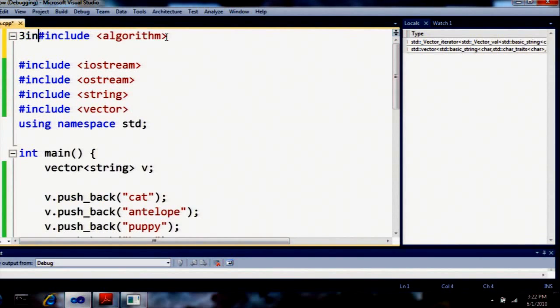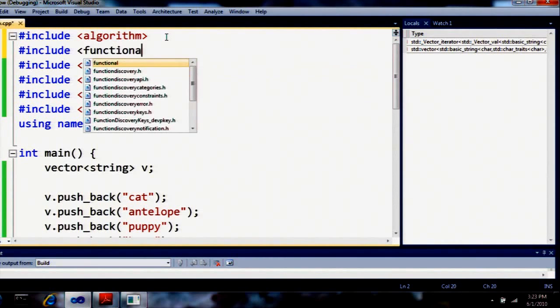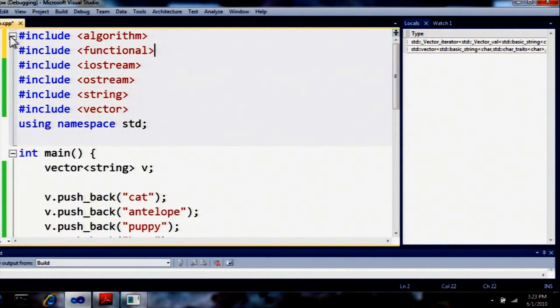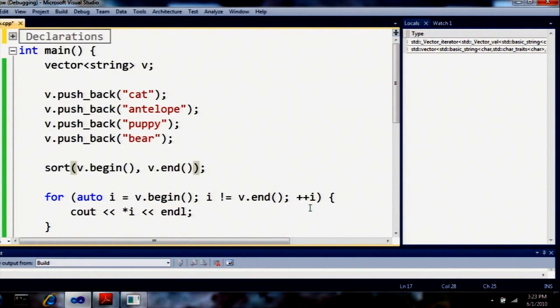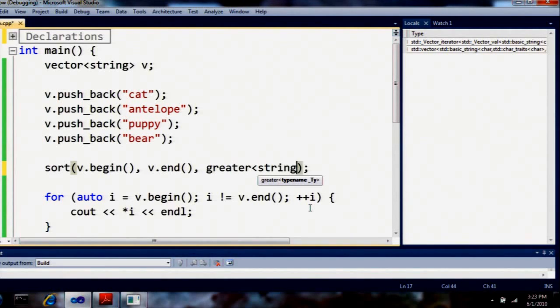Well, I can use a standard library function object, which lives in the header functional. Include functional. And I can tell sort, okay, you're sorting a vector of string. I actually want you to sort it the other way around. So if I say greater string, this is a type.